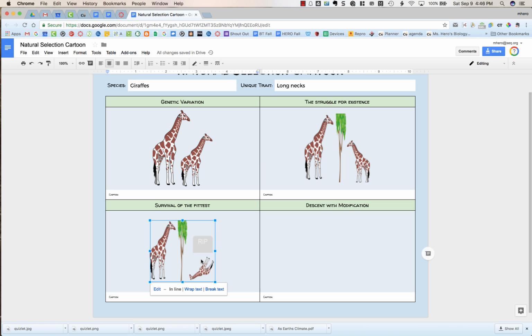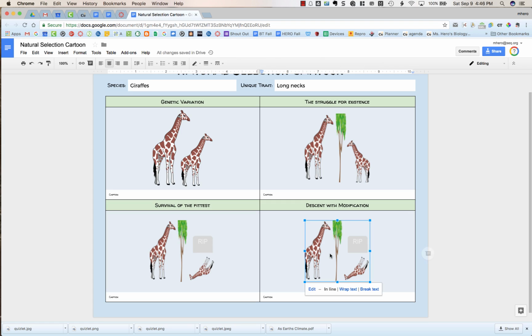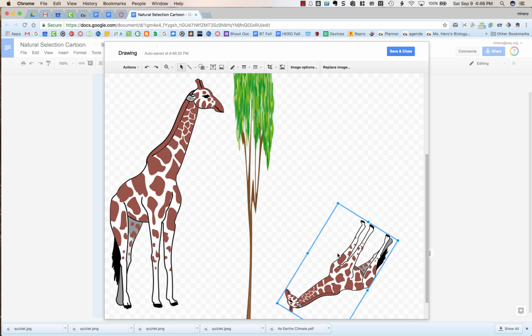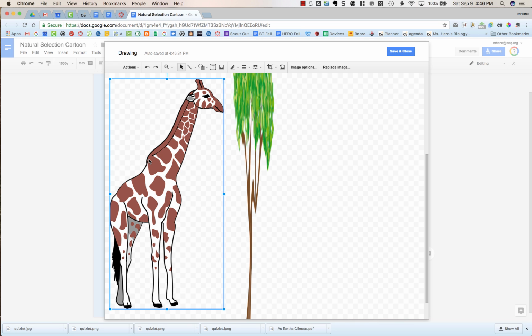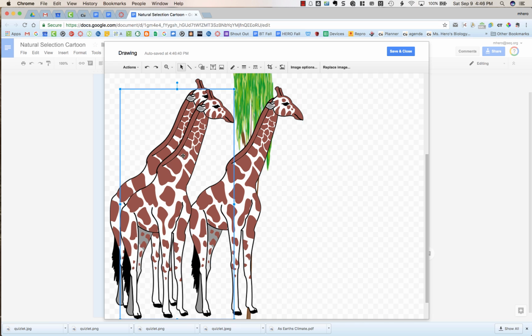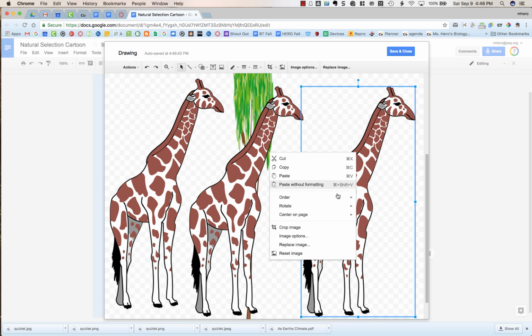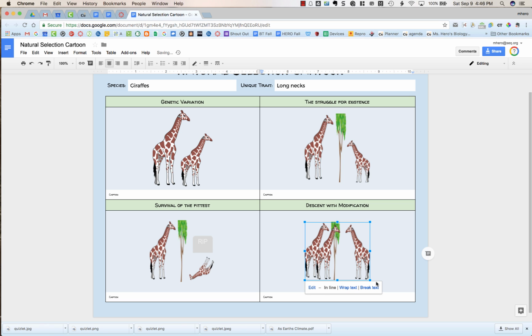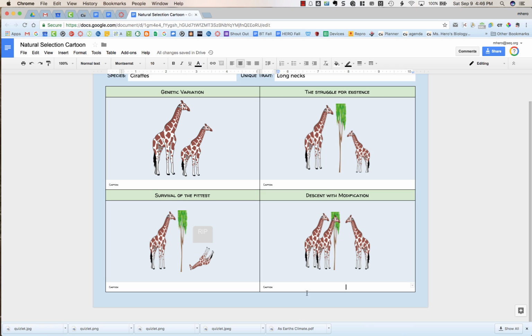Then in my last picture, I need to show descent with modification. So I'm just copying my last picture over, opening it up. These guys do not just survive, they're dead, but this guy is able to reproduce and have lots of offspring over time. So I am going to show that here. And I have my picture, then I'm going to explain what descent with modification means and how it shows that in my picture.